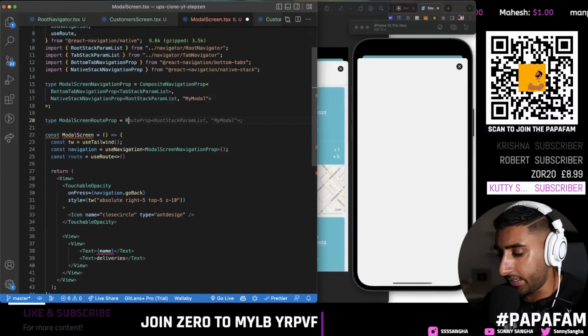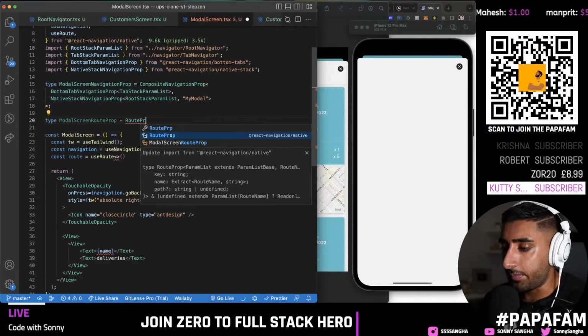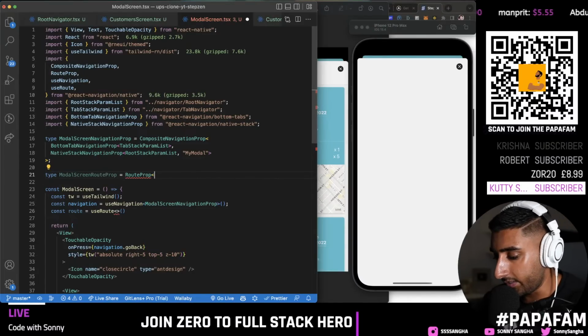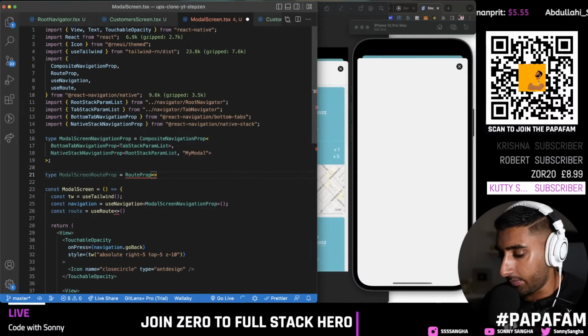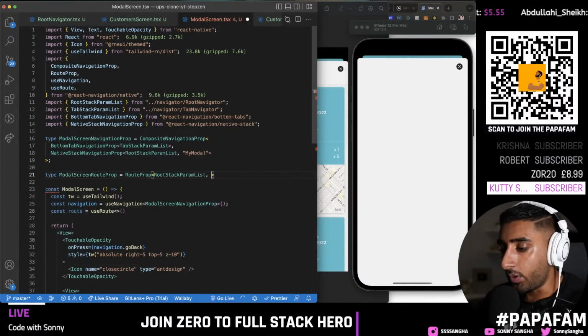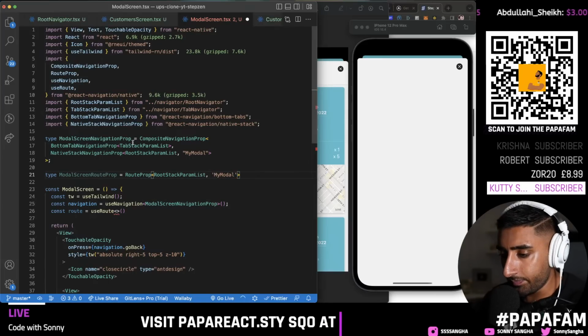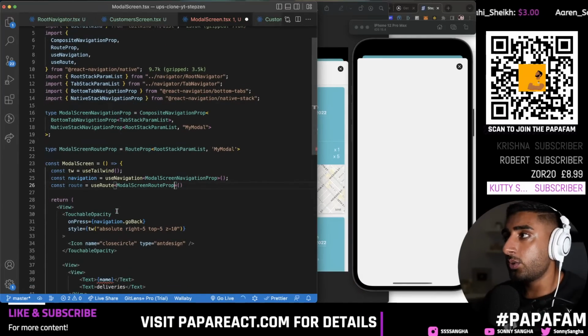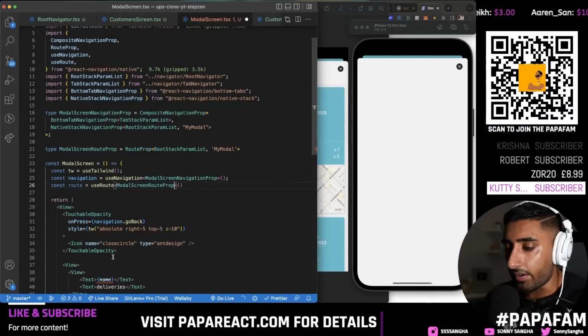So the way this one works is you say type ModalScreenRootProp, and then we say RouteProp, which is a special type of prop. We import it from React Native Navigation, awesome stuff. This takes a generic template, meaning it takes in the root stack parameters and what page we're on. So in this case, my modal.